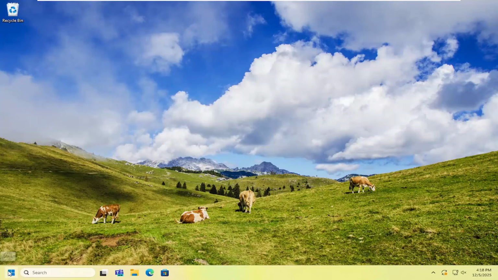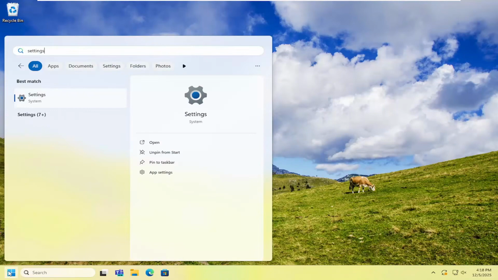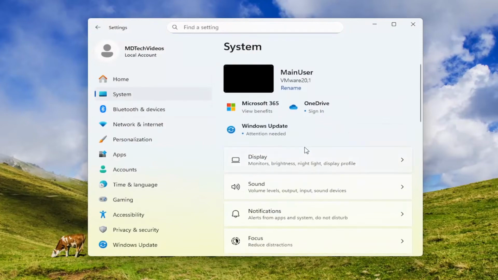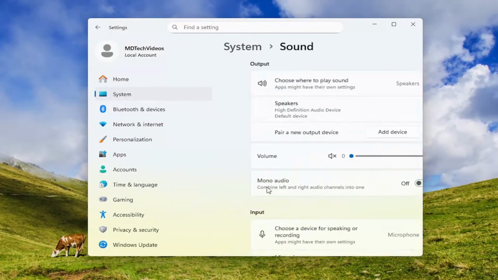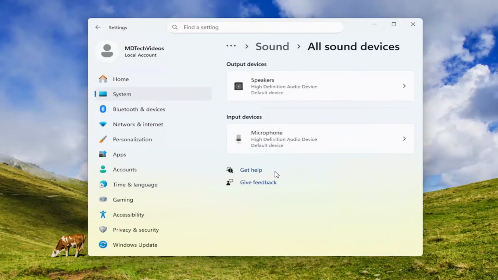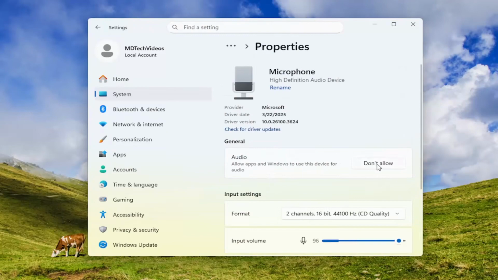So all you have to do is open up the search menu, type in settings, best result should go back with settings. Go ahead and open that up. Select system on the left side, and then on the right side, select sound. Scrolling down underneath Advanced, select All Sound Devices, and then select your input device listed here, and then select Don't Allow if you want to disable it or Allow if you want to enable it, and that's pretty much it.